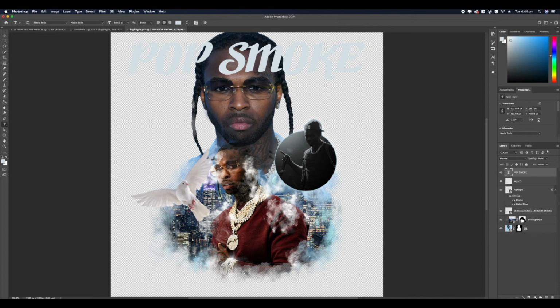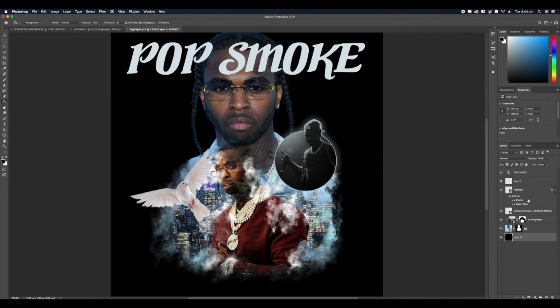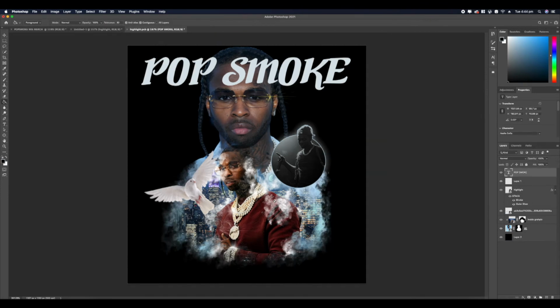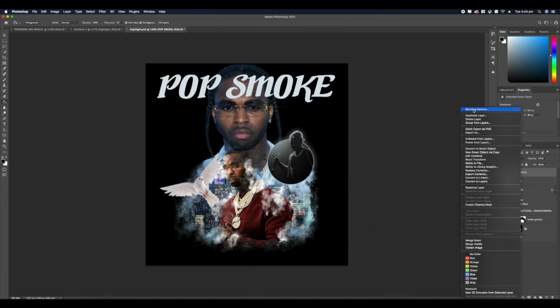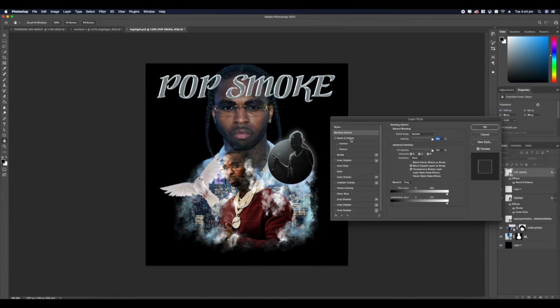Can't really see. Let's just add a real quick layer of just black. I know you can always add solid layers, but it's just easier for me that way. Add some bevel emboss. Copy my settings. This is how you make metallic font. Add a little contour in it.